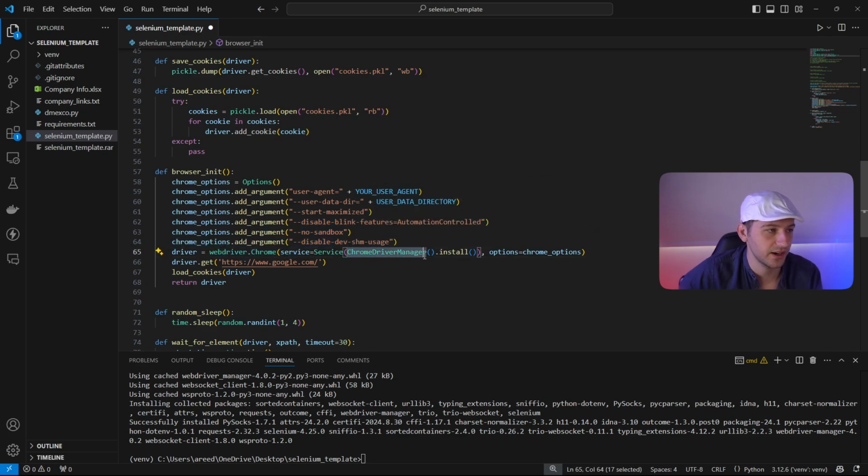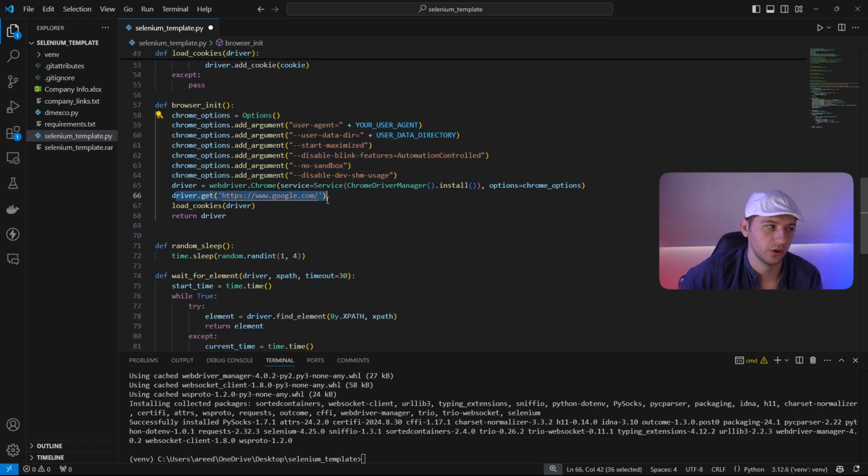Now what it's doing here is it's actually checking to see if Selenium is installed, and if it's not, it will automatically install it for you, which is beautiful because installing Selenium is a pain, and it's easier to just put that line of code than it is to go through the whole process. And then it's going to set the Chrome options, which are the ones we set up here, and then we're going to load google.com, and then we're going to load the cookies.